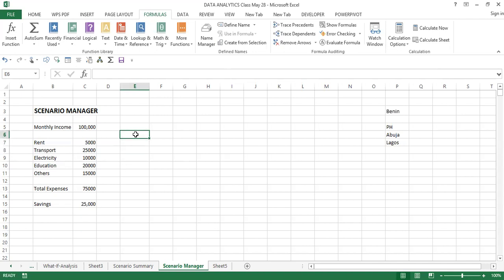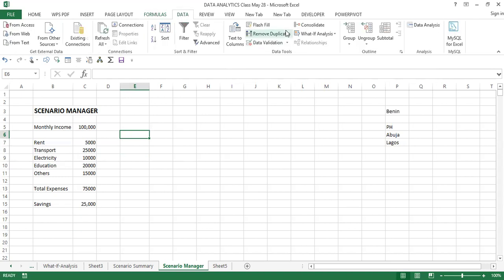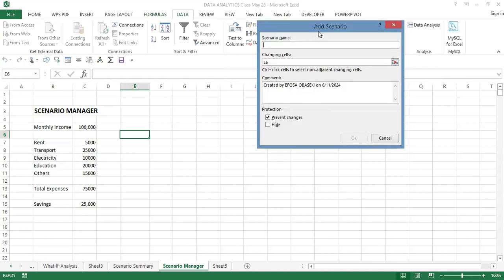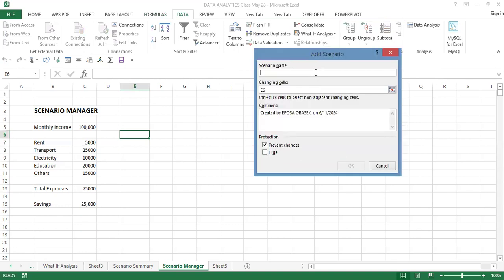So now I want to do our scenario manager. So you go to the data tab, click what if analysis, click scenario manager, click on add. So now we want to add the first scenario. Let's call that Benin, which is the present one. Job in Benin. Let's call it job in Benin.